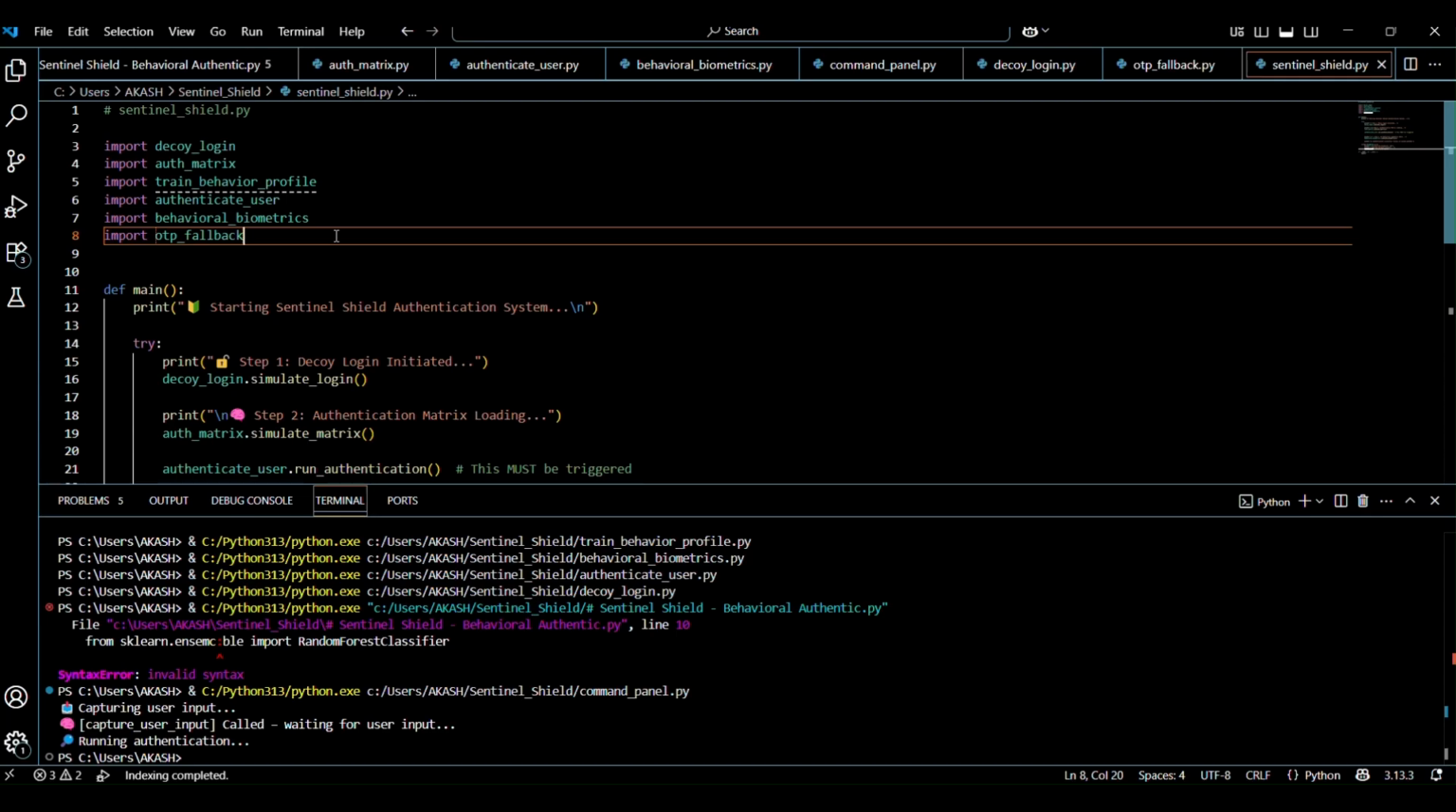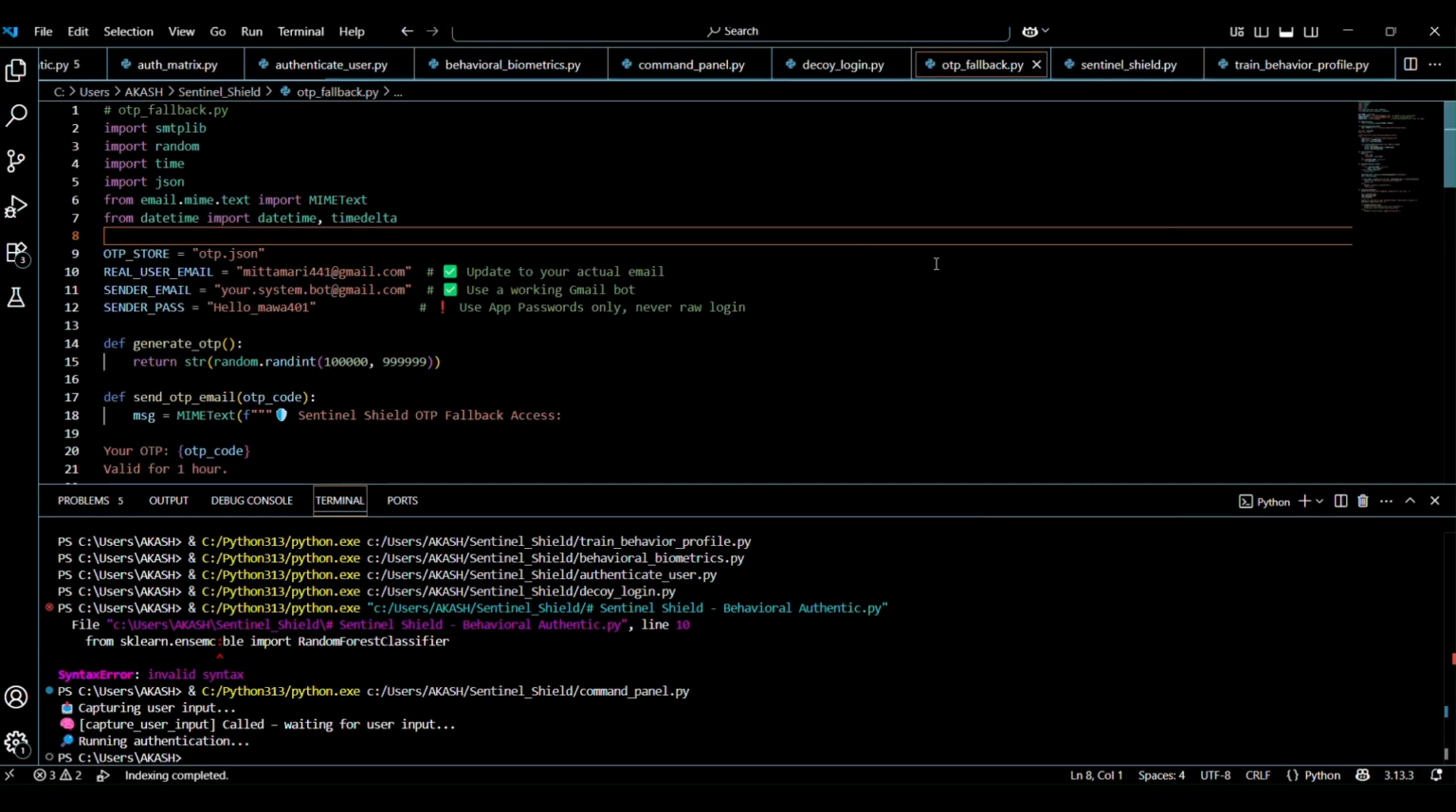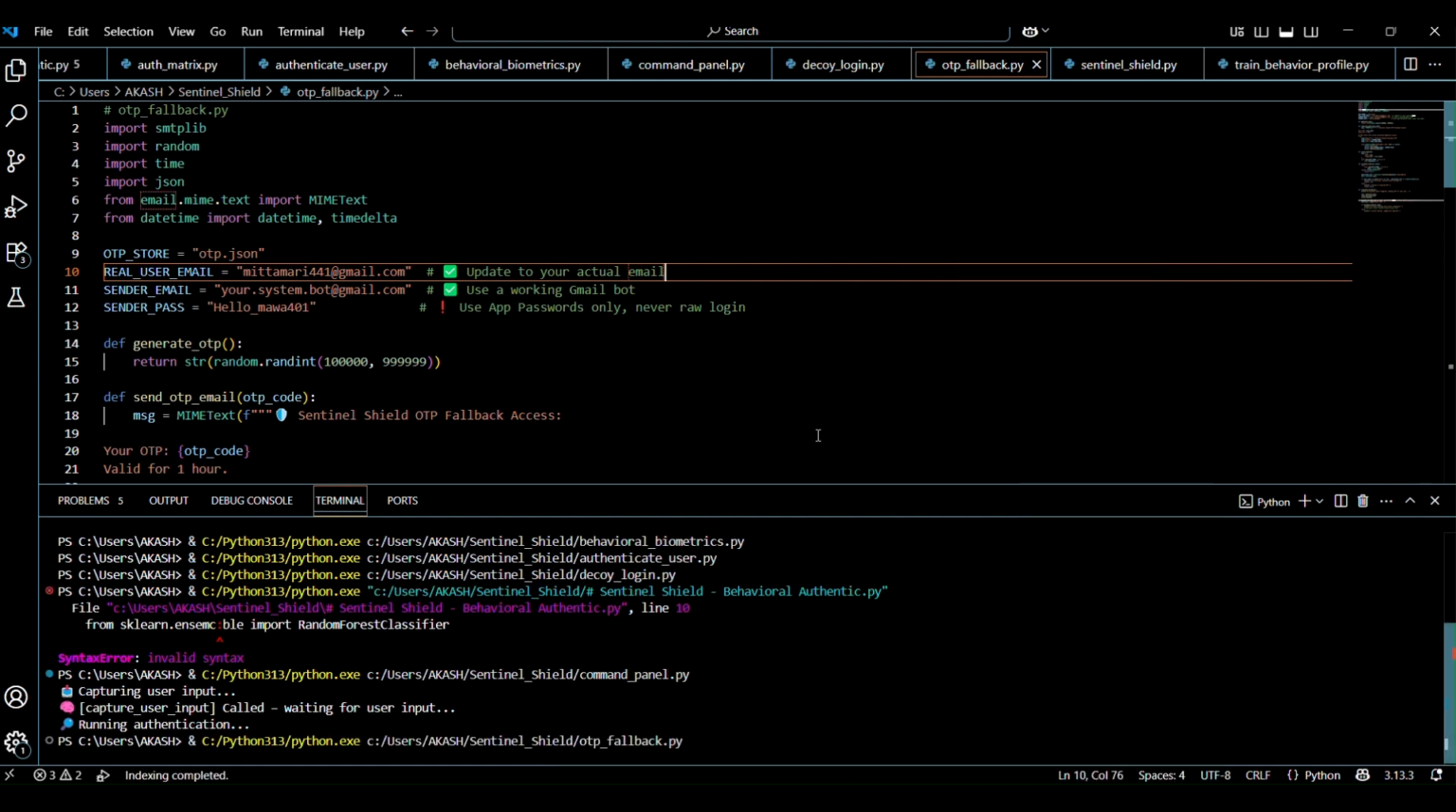So for that, I have given you an OTP fallback, where you tell the system that you are not the real user, you just need some time to give or take some files. So this is the OTP fallback. We're going to run it. So OTP fallback is running right now.